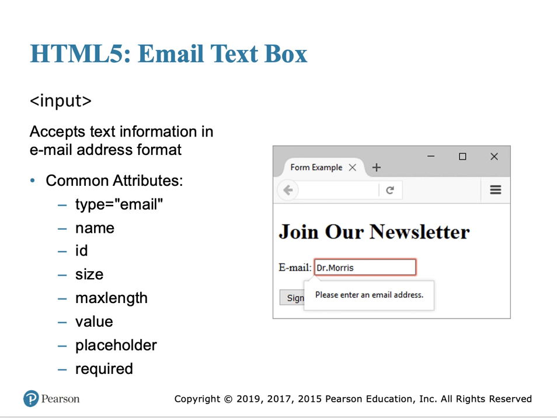There are some new HTML5 form controls. The input type email is similar to the text box, but it configures an email address input form control. If the user tries to enter something other than an email address, an error message will be displayed, indicating that they need to enter an email address. Common attributes are type, name, ID, size, maxlength, value, placeholder, and required.